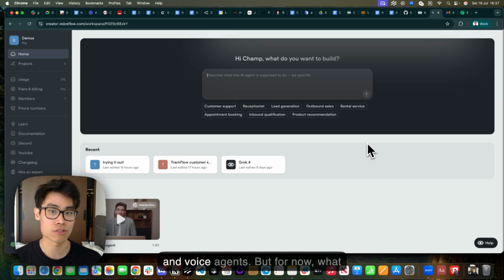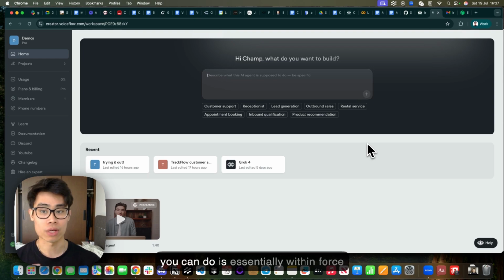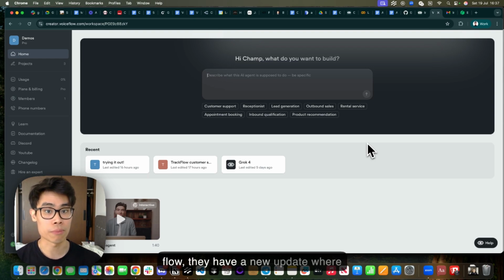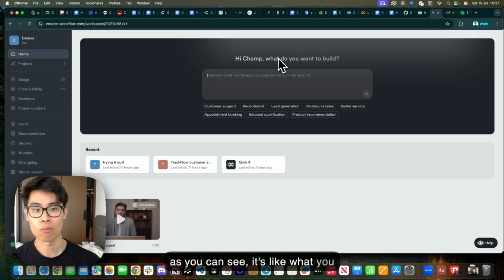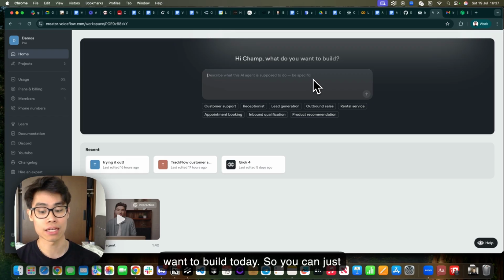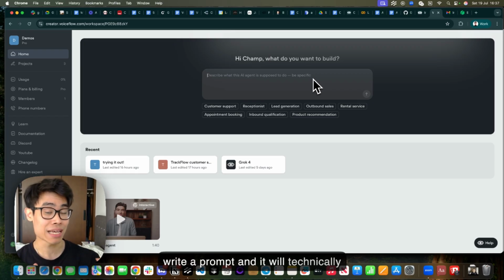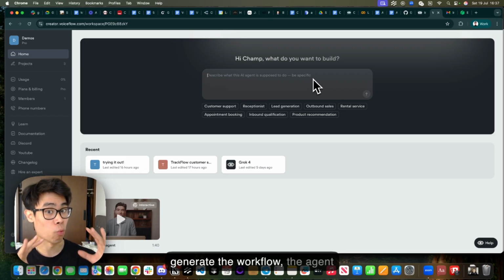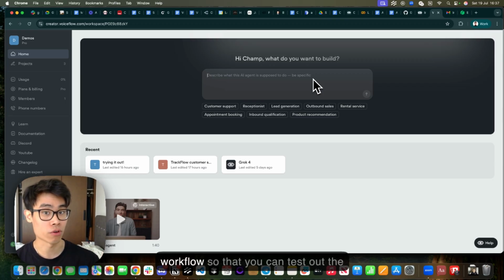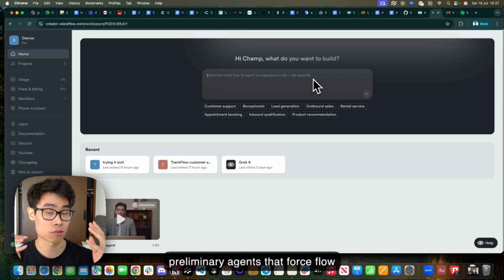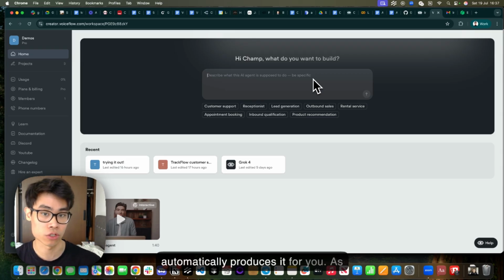But for now, within Voiceflow, there's a new update where, as you can see, it asks what you want to build today. So you can just write a prompt and it will technically generate the agent workflow. So you can test out the preliminary agents that Voiceflow automatically produces for you.